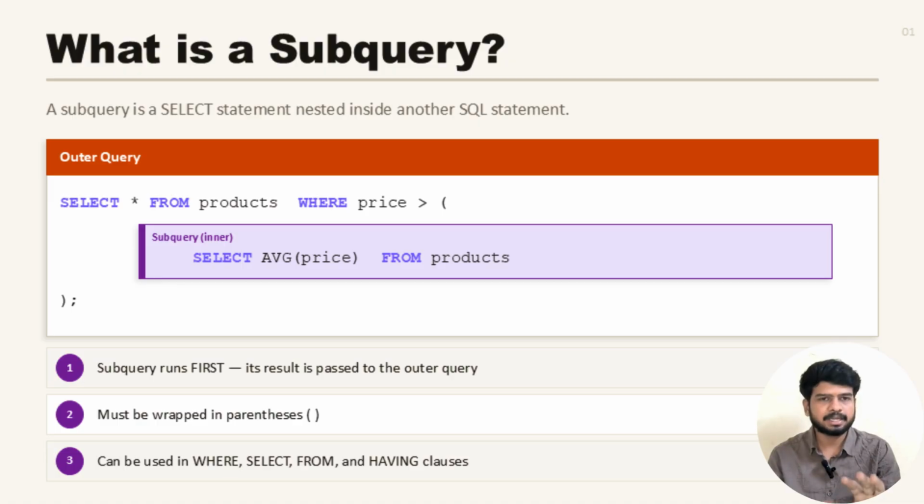If you look at the syntax first, what are the rules we follow? One, the subquery should always be wrapped in parentheses, in brackets, so it denotes that. Second, the subquery runs before the outer query, as we discussed. And third, the subquery can go in WHERE, SELECT, FROM, or HAVING. These are the locations where a subquery can lie.